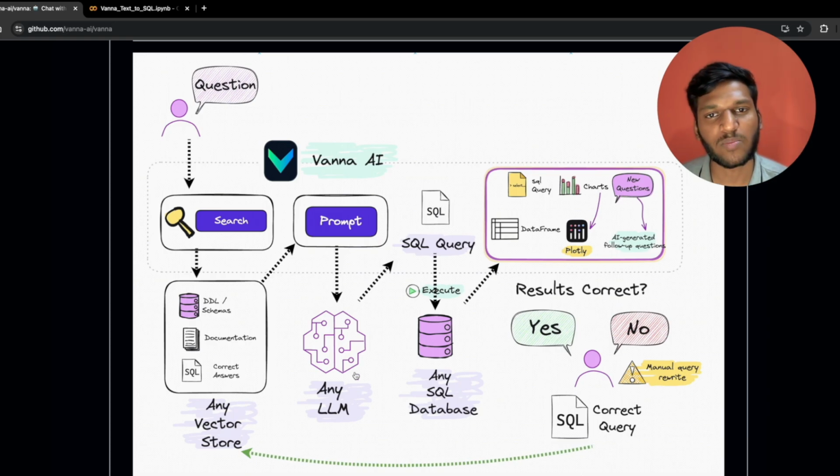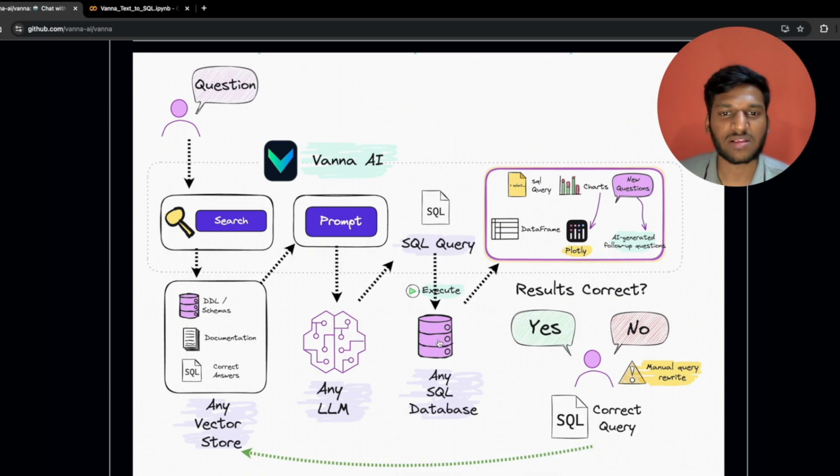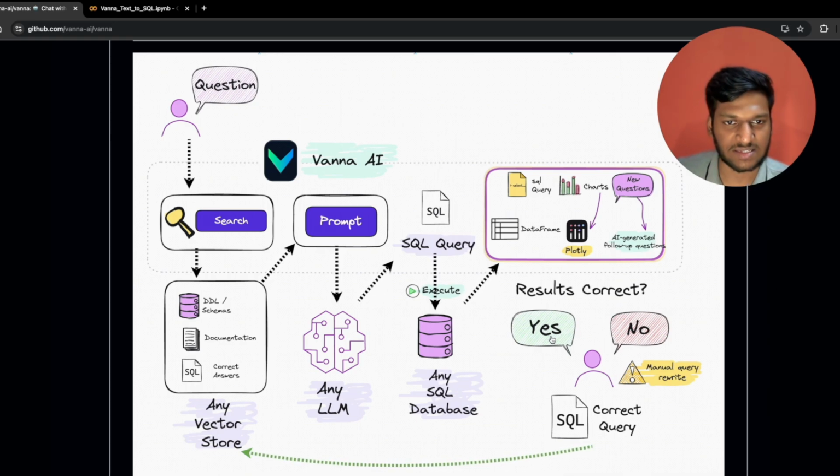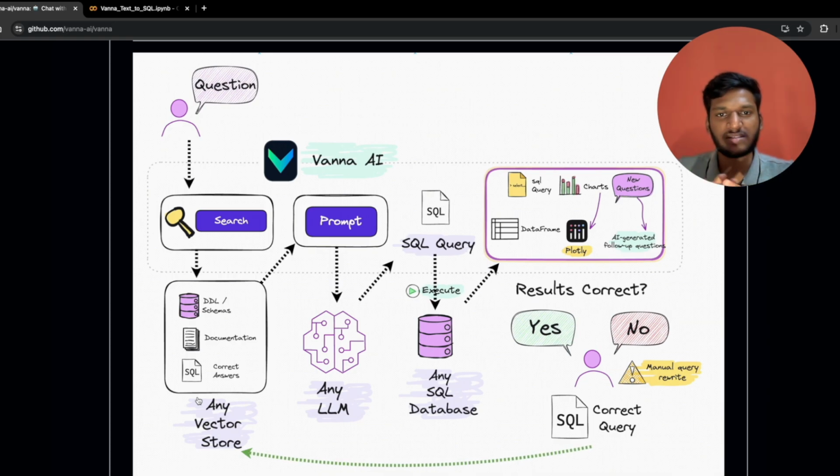Now the LLM is not executing, but trying to generate the SQL query, and that SQL query will be executed in the SQL database. At the end of the day, the answer from the database will be passed to charts, a data frame, or Plotly to give you a visualization. After the visualization, the user can give feedback of yes or no, whether it is right or not. If yes, the user's question and the received answer is the expected answer for that question, so when the user clicks yes, it will be stored in the vector store. This is the overall plan.